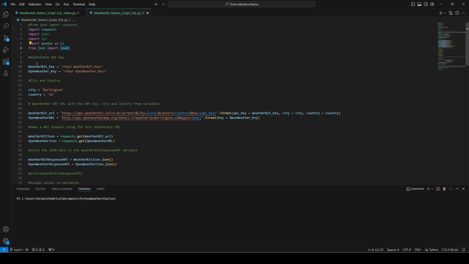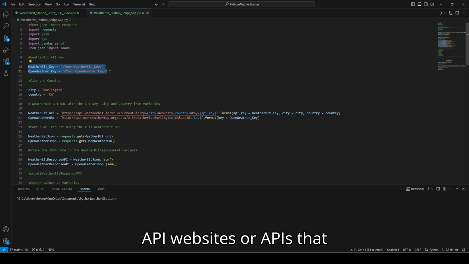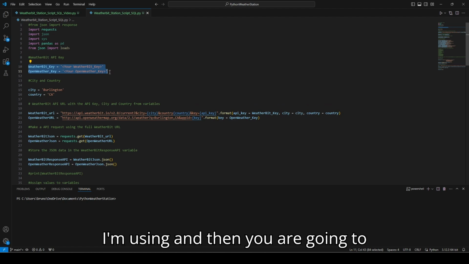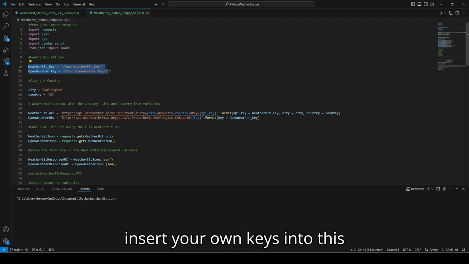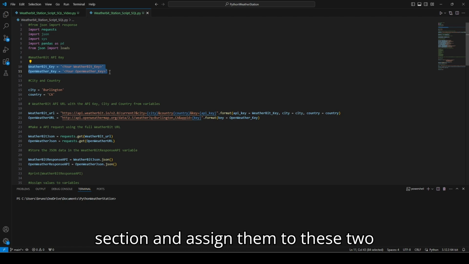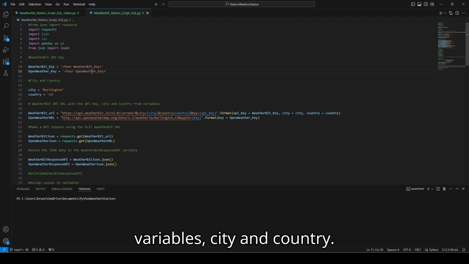So the next step is the weather API websites, or APIs, that I'm using, and then you are going to insert your own keys into this section and assign them to these two variables.